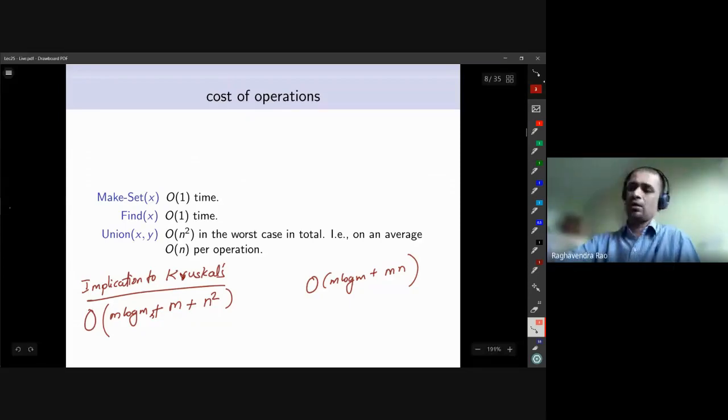But the cost of unions is only this much. See, in the worst case, if you take this as average and say there are m union operations, then it will be mn. But if you notice, there are not more than n minus 1 union operations, and together they contribute this much. That is why I didn't have mn here. Instead, I have n square.